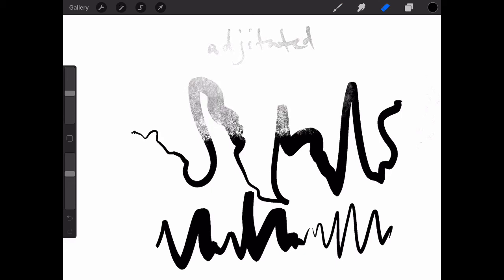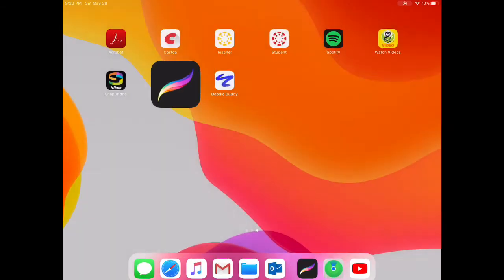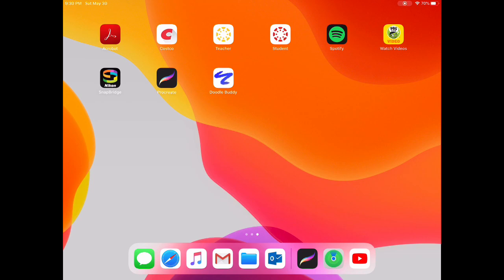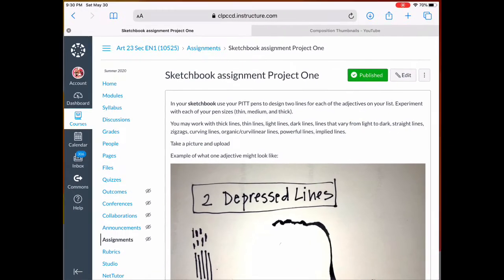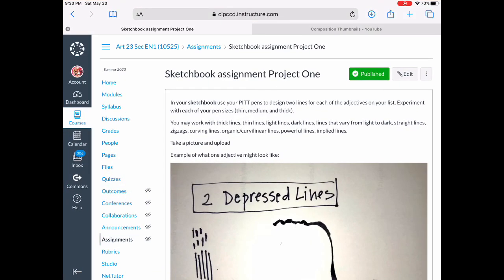So you're basically going to go through each of your 10 adjectives and design two different kinds of line for it. Once again, this is a brainstorming activity, so there's no right or wrong. You're just going to figure out how to use your new tools, your Tombow pen or your Micron pen, and see how many different kinds of line you could come up with.